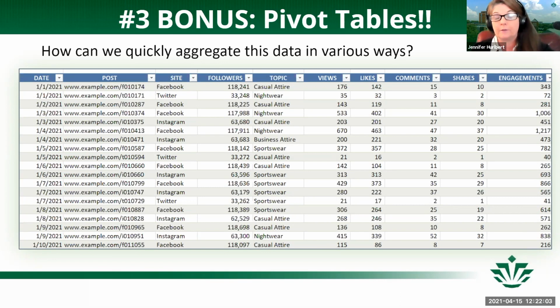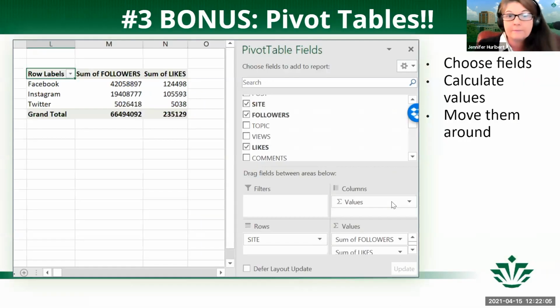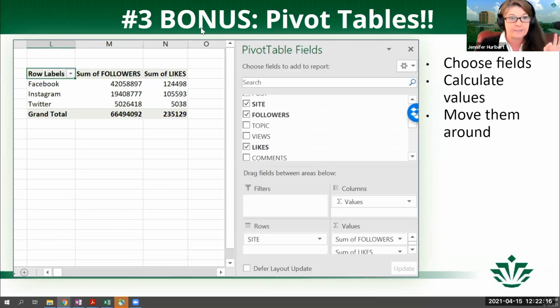So if you would go next slide, please. You use a pivot table. So what I did is I highlighted all of that data and I inserted a pivot table, which we're going to show you how in a second. And then I pick the site as my rows. So I've got all my different sites, Facebook, Twitter. I decided to sum the number of followers and then I sum the number of likes.